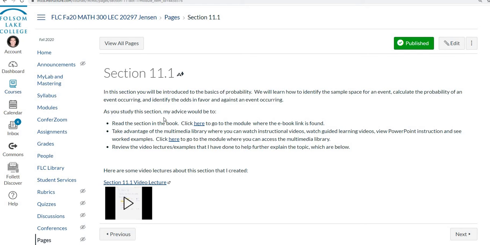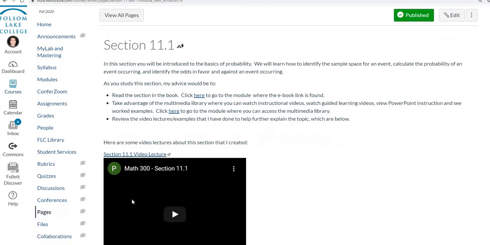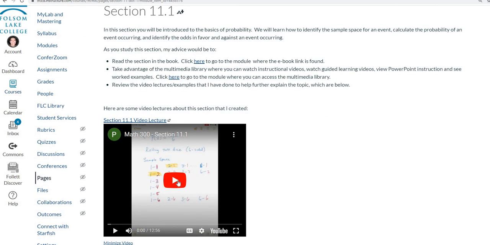As you study this section, my advice would be to read the section in the book. Take advantage of the multimedia library where you can watch instructional videos. There are already videos and PowerPoint instruction that have been created, and you get that as part of My Math Lab. And then I've also created a video lecture as well. Review the video lecture examples that I've done in order to further explain the topic. And I can post more examples of things that you want to see. If you click on this, it's me walking you through a video lecture. And you can bring that up in YouTube, or you can watch it right here.